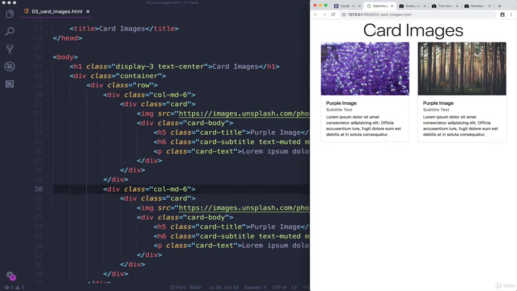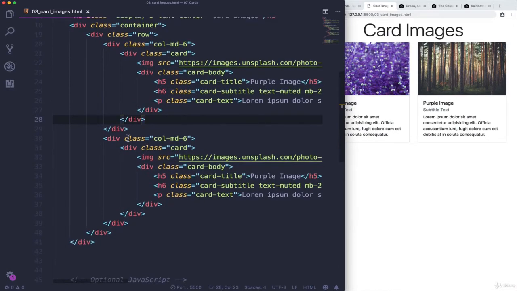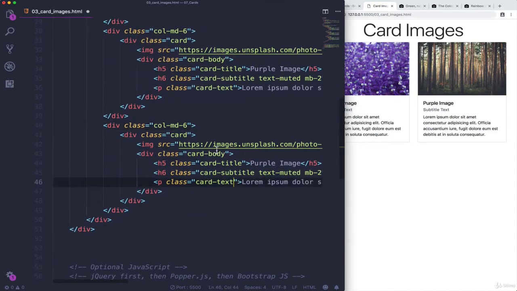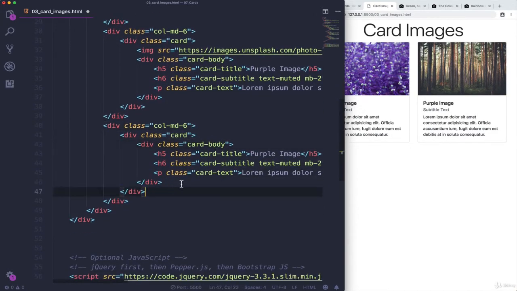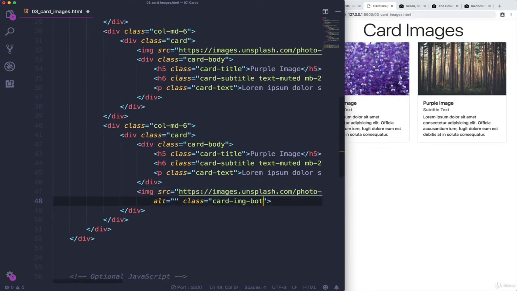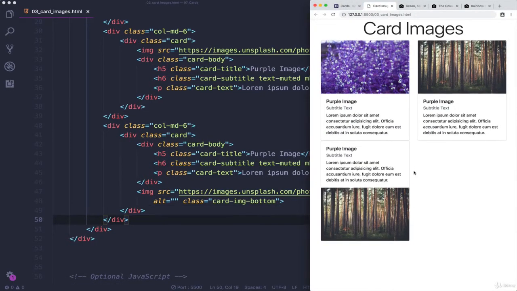Okay, we can also do them on the bottom, which as I've already mentioned, I just do not like that personally, but we can do it. Take this image, or take the entire column and the card, and then move this image after the card body, and then give it a class of card image bottom. And there it is. Not a fan, personally.